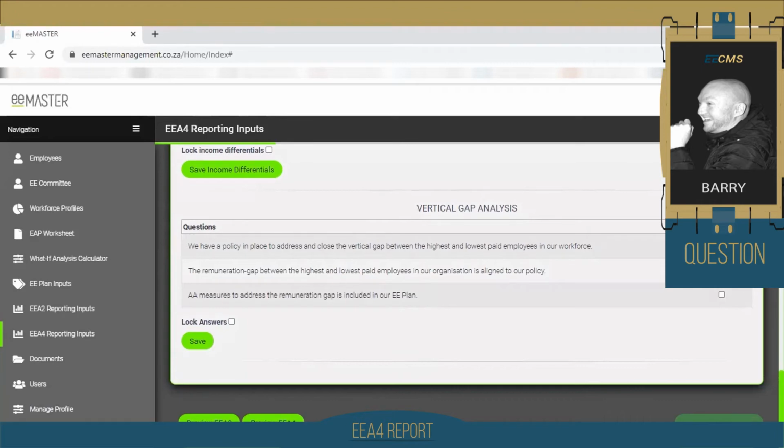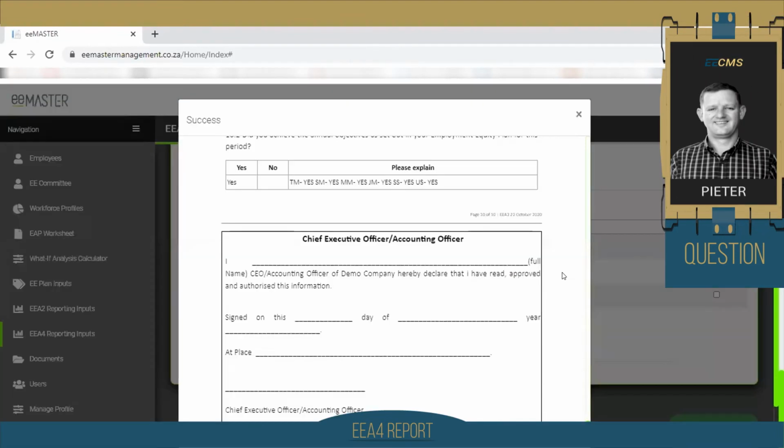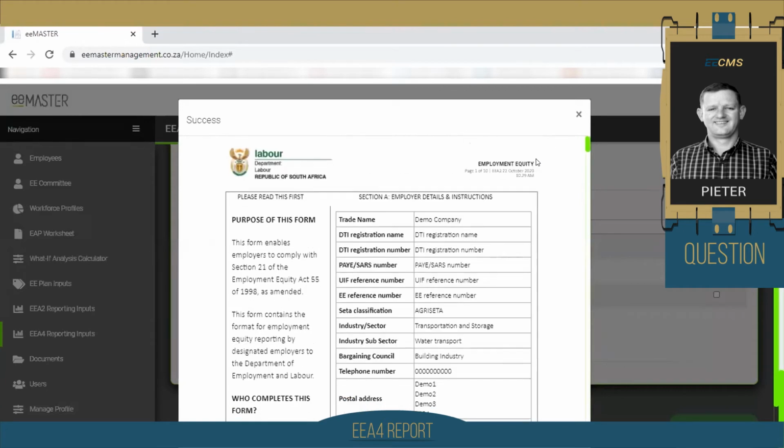Once we discuss both these documents, we will lock the reporting inputs here. And once we've locked these reporting inputs, they will generate in your documents tab where you are able to either save them as PDF or print them out for signing purposes for the CEO. I'm going to quickly open up the document here, just so you can see it previews in PDF. Remember one thing, this is not to be discussed with your EE committee. The EEA4 is not to be placed in your file or anything of that sort.